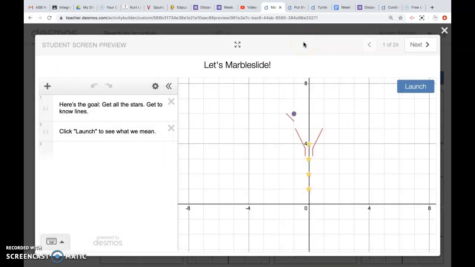Okay, so very first slide. Make sure you read all of these little side directions over here, because if you don't, you're probably going to mess up each slide. These are the hints and clues from Desmos to do each slide. So make sure you read those.